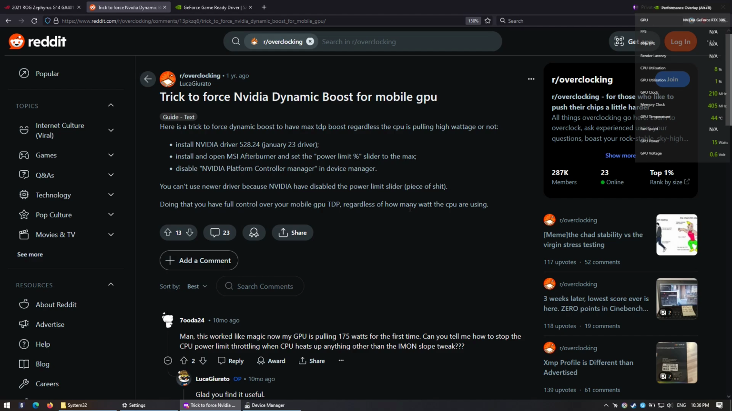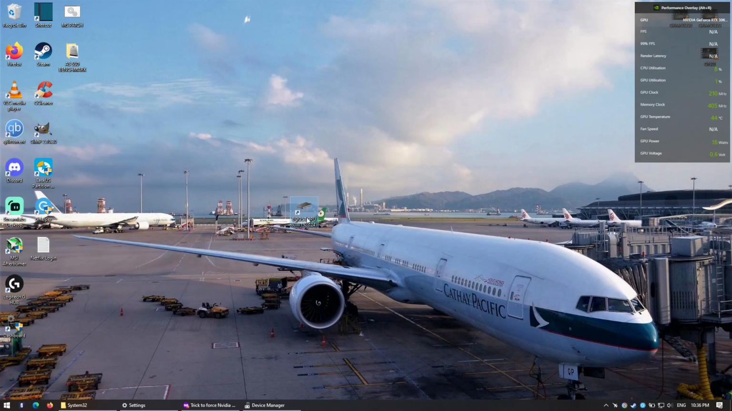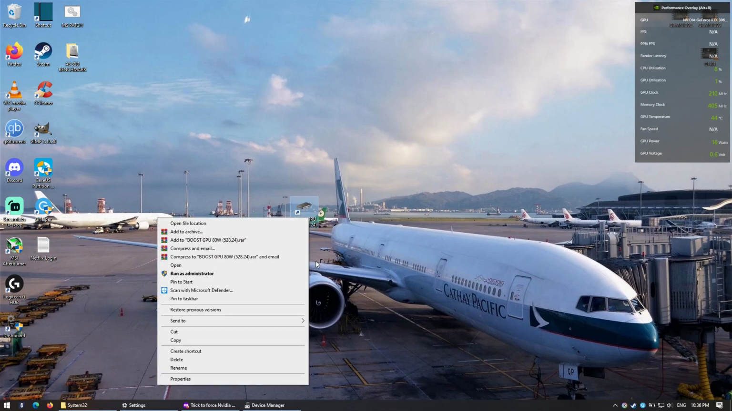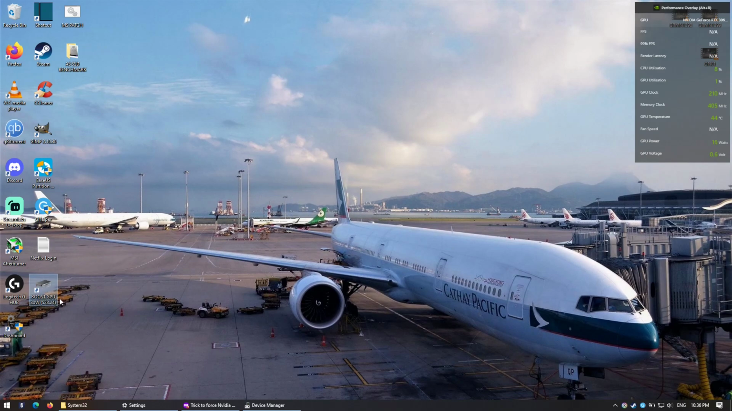Once you've done that, all you have to do finally, for this laptop specifically, is create a shortcut, which I have done here, and when you press that, it will automatically boost to 80 watts. I'll put this in the description if anyone wants it. It opens cmd, the command prompt, then opens nvidia-smi, and then forces it to 80 watts. So it's a useful shortcut in case it resets anything.